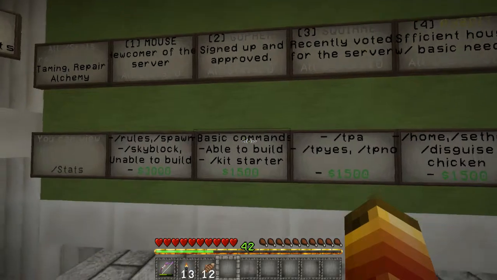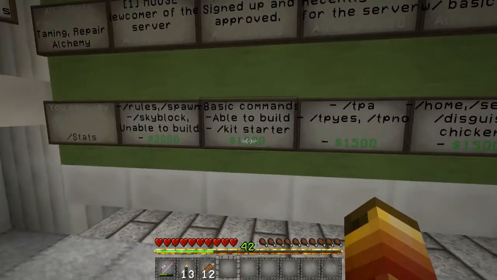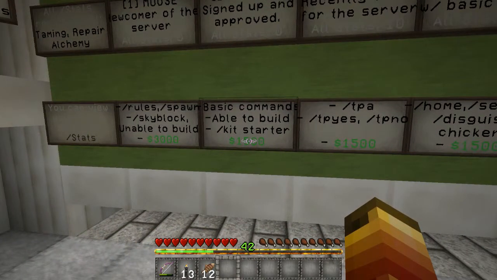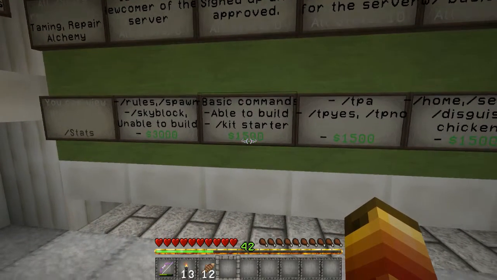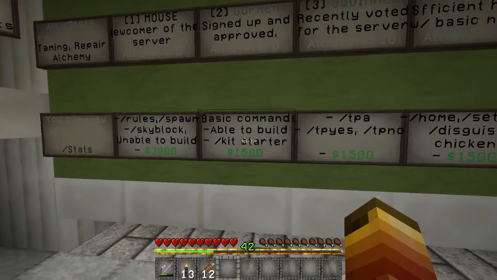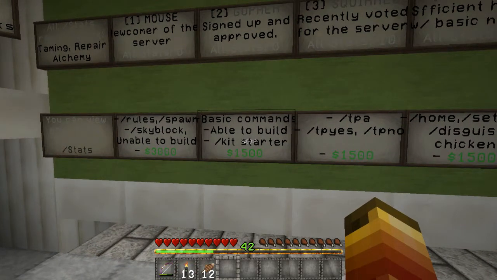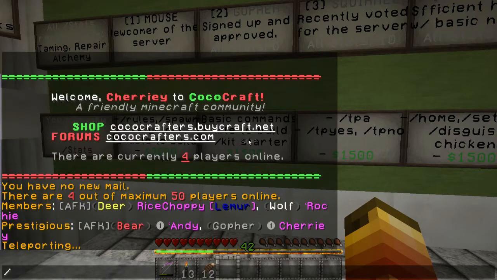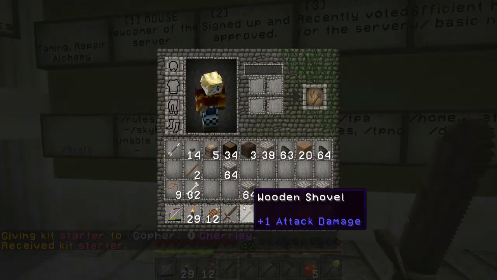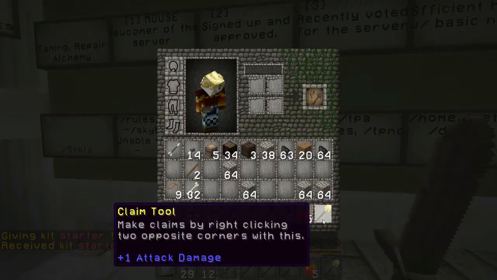Basic commands that you can do beyond just the original ones that you had with mouse: you can build, which is always nice, and you can do /kit starter, which basically gives you a lot of golden tools and the important item of the claim shovel. Let me just go ahead and show that to you. Kit starter. Woo, look at that. Oh, it wasn't golden tools, it was wooden tools, but also the claim tool.